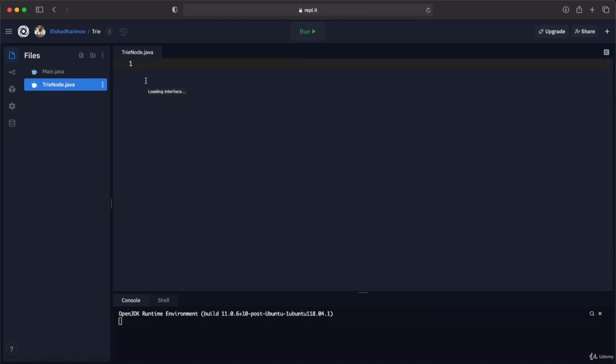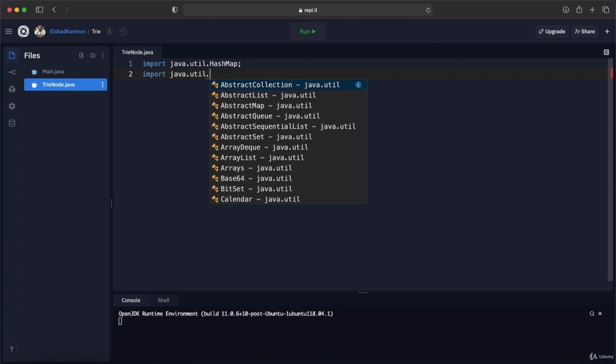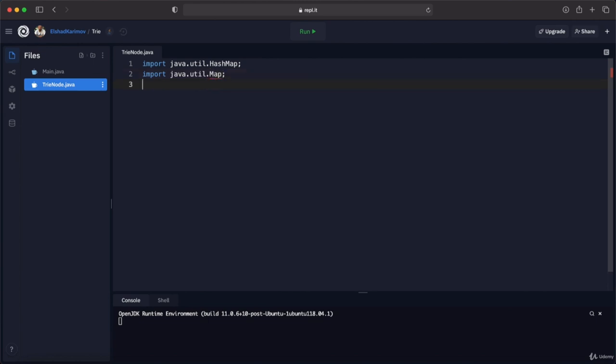Now inside this class, we are going to use Map and HashMap. So the first thing that I'm going to do is import HashMap. Then I'm going to import Map, because we are going to use a map for the trie node. In this case the character will be the key and the link to the trie node will be the value. So in this case it's going to be a map.